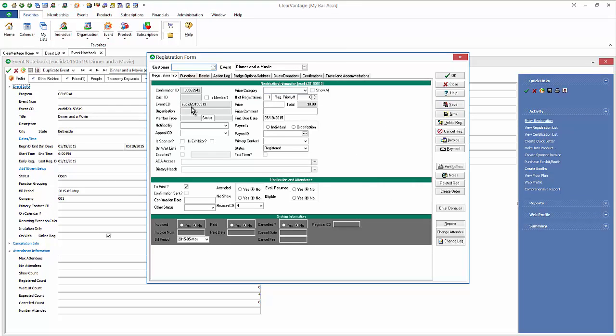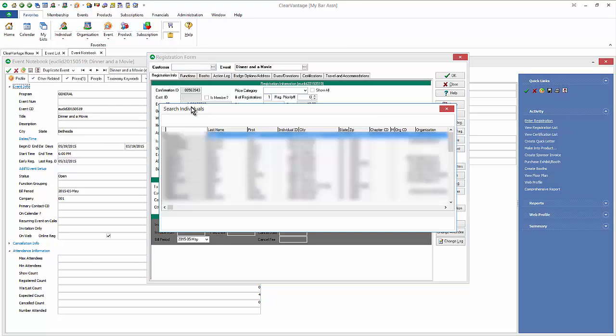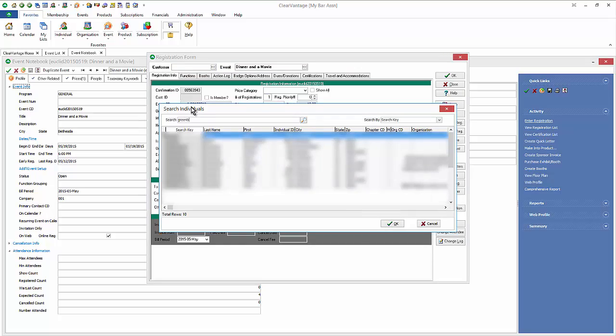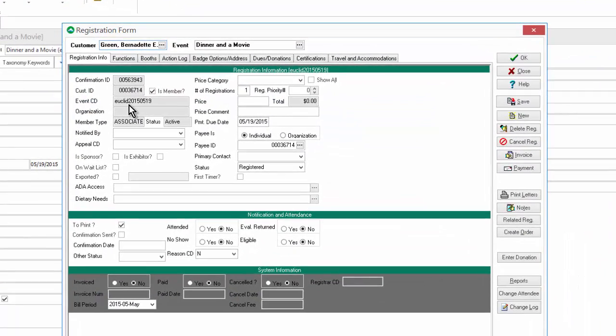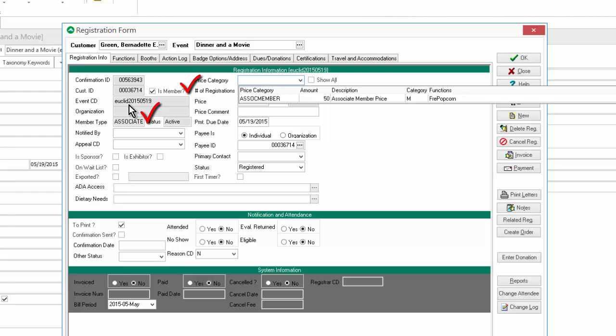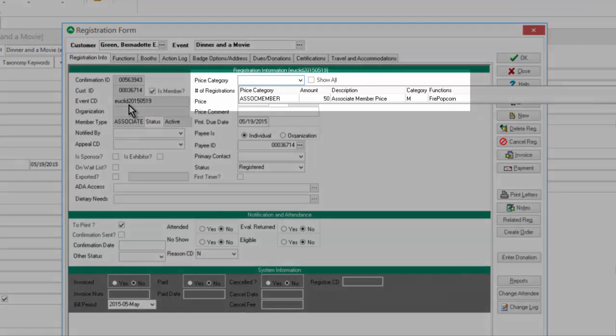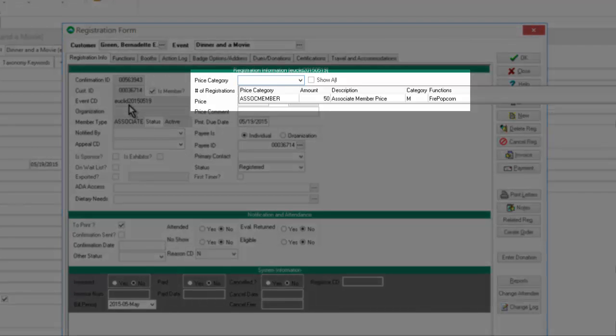To enter our registration, we select Enter Registration from the Activity panel. We search for our registrant by last name, and we'll select her from the list. As we can see, Ms. Green is a current member, and is also an associate member. Accordingly, when we open the price drop-down, we see the associate price available. If we needed to override the pricing restrictions, we could do so by checking the Show All box.